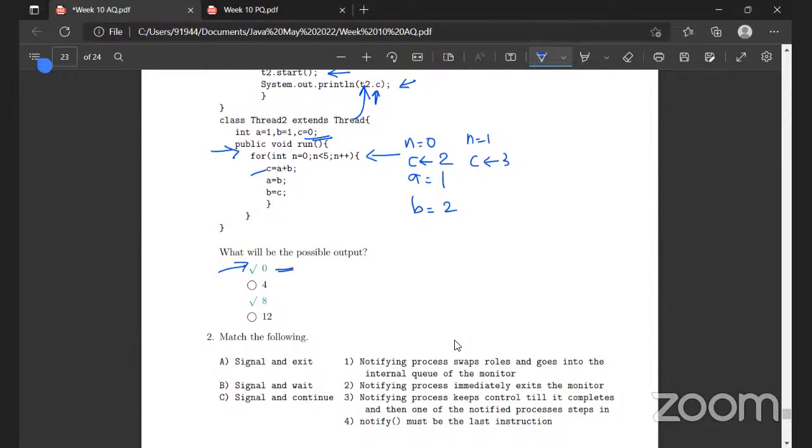Now C gets the value 3 because C equals A plus B, and A equals 1, B equals 2. A is assigned B, which is 2. Now B is assigned the value of C. In the next step, n equal to 2, C will get A plus B again, which is 5. So C is never getting the value 4. The value of C is only going to increase, so 4 is not happening.